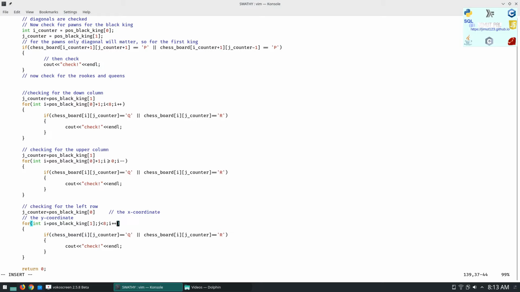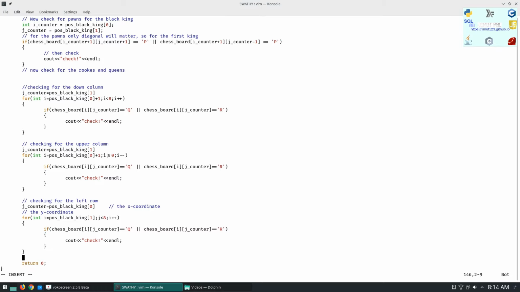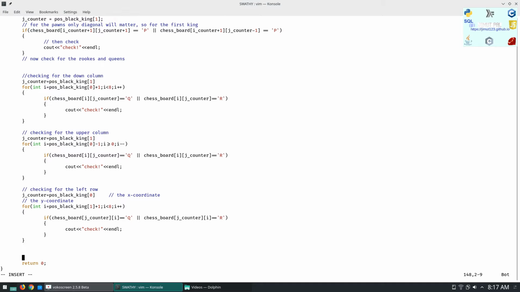Now what we will do is, we will check for the smaller one. Now we are drawing for the upper column and lower column, left row, and if it is queen or rook we will continue. Now the same thing for the other one.